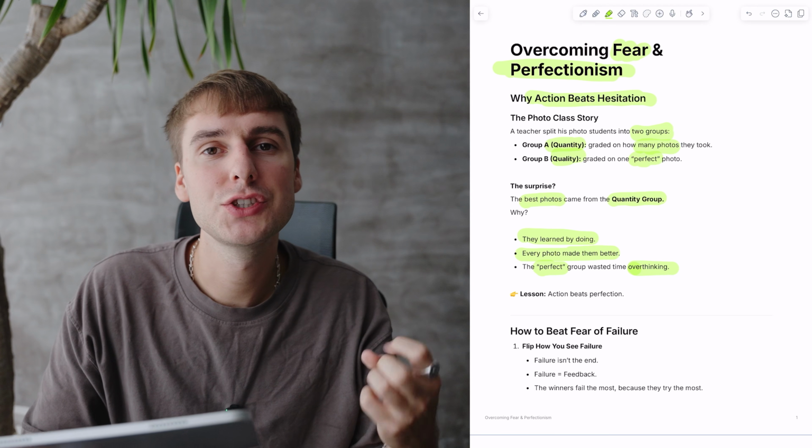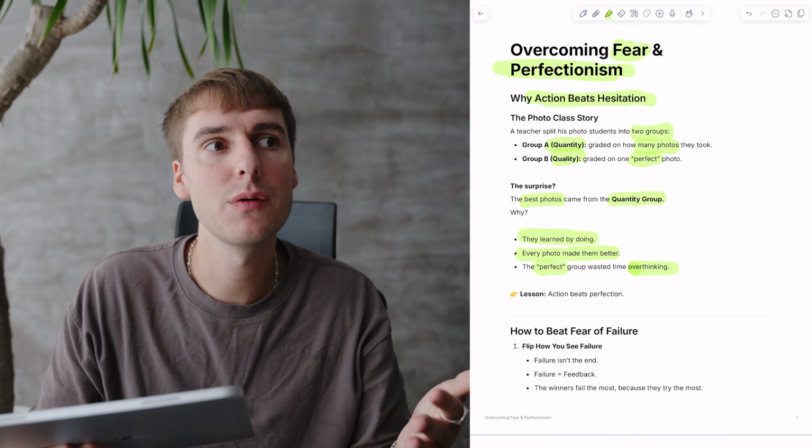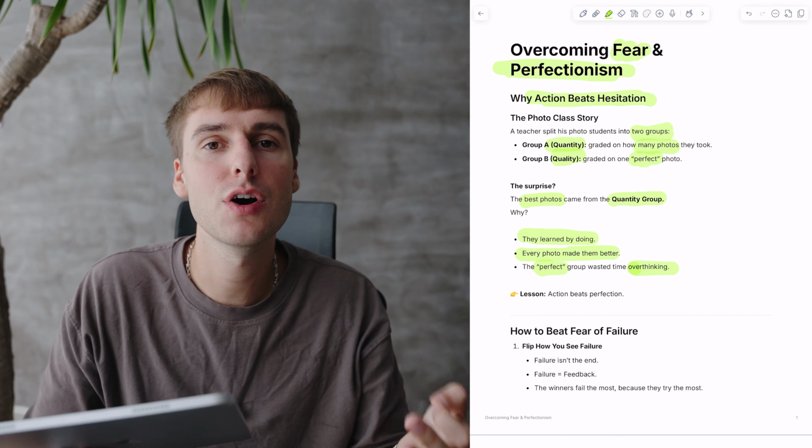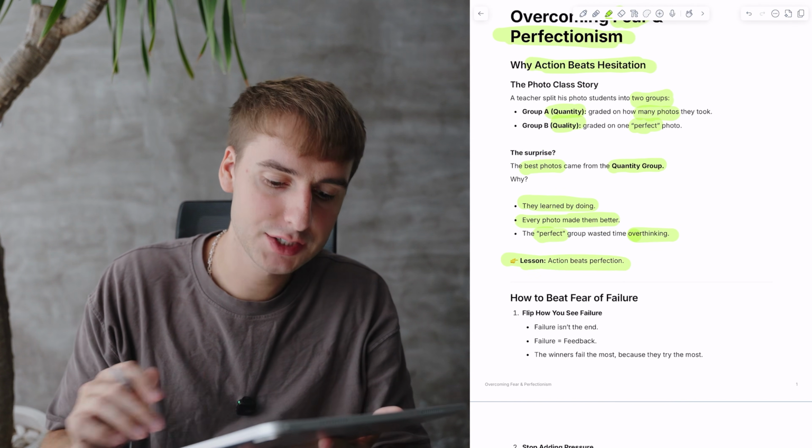No matter how much research you do on how to take a perfect photo, you can only do so much before you just go out and have to take the photo. And you learn so much more by doing, and you learn so much quicker by doing. So the lesson behind that story is action beats perfection.